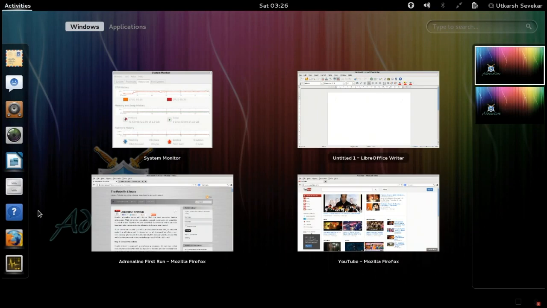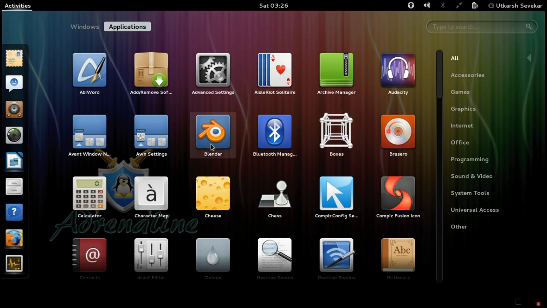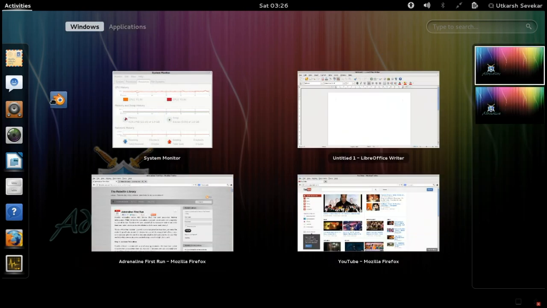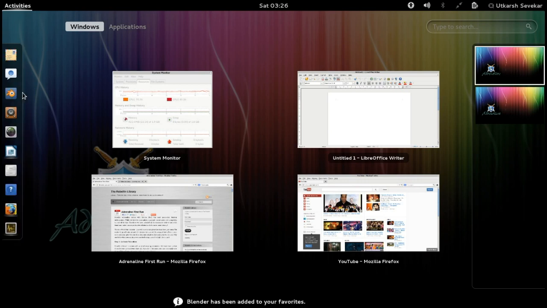So this is a dash or the dock, whatever you want to call it, and you can just change these icons. These are your favorite things that you wish to use. You can just drag your apps into this. Let's say you wish to use Blender frequently, so you can just click on Blender and drag it, and it gets magically added in the dash, and the dash gets smaller so that all the apps can be occupied in it.